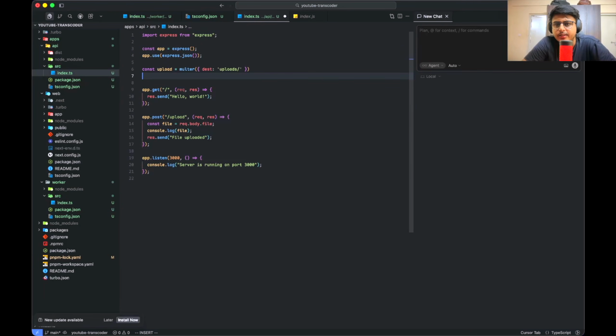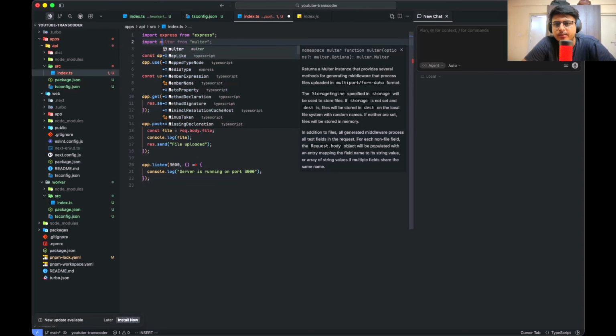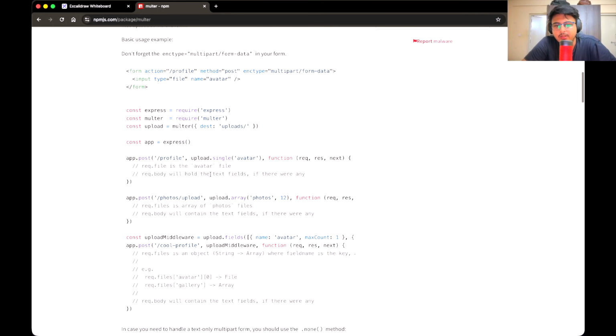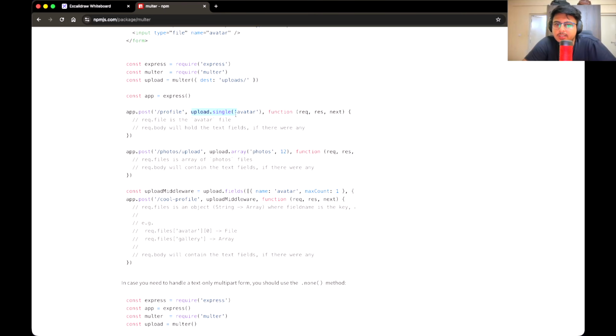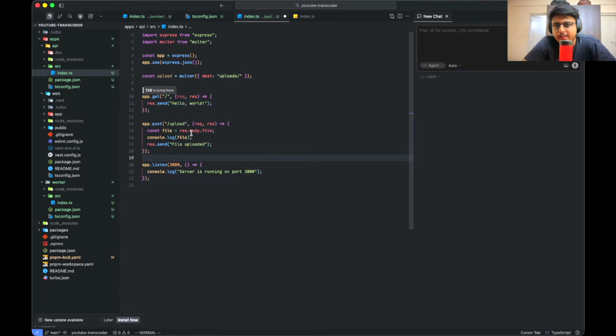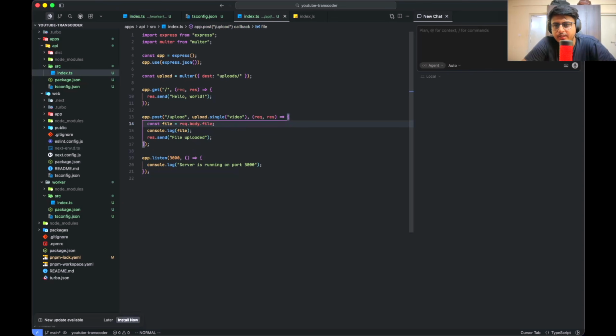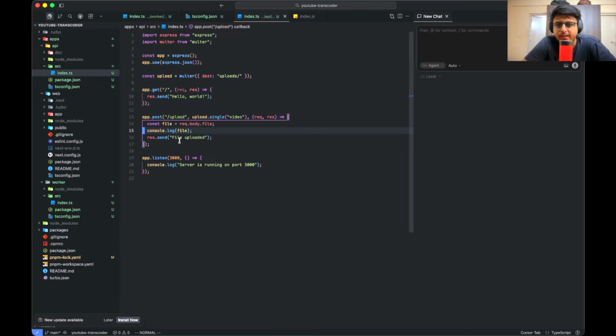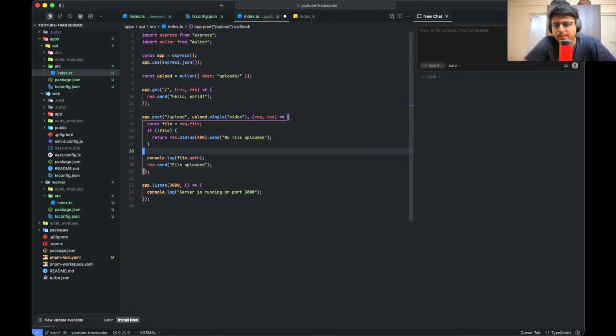And then we will create this Multer. Multer from multer. Yes. And then what we will do is upload.single of video, right? Upload, and then it will be upload.single of video, correct? And I think we can access req.file directly, right? No file is uploaded, file.path. Yeah, I think this should be good.